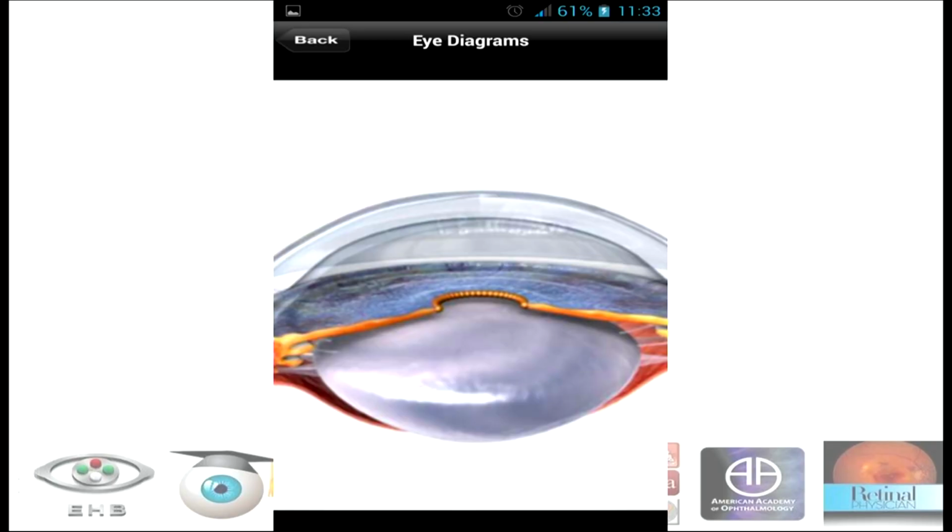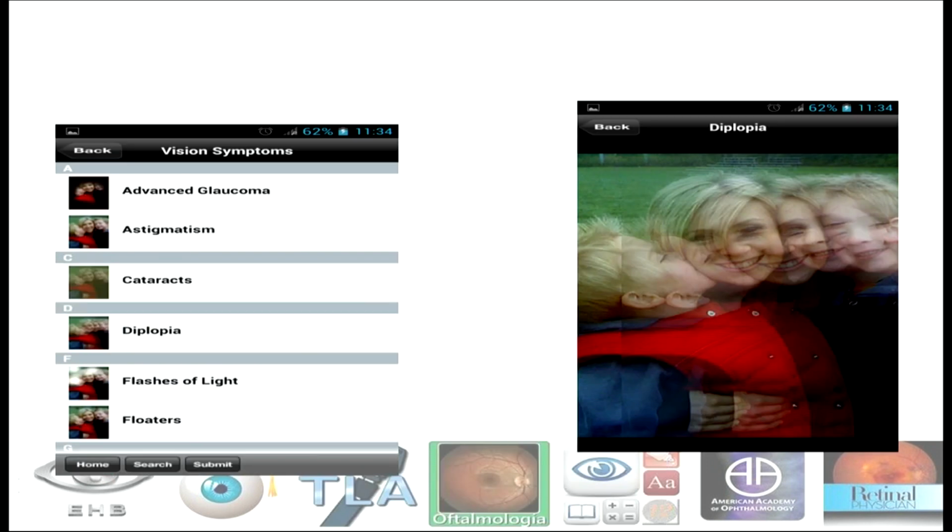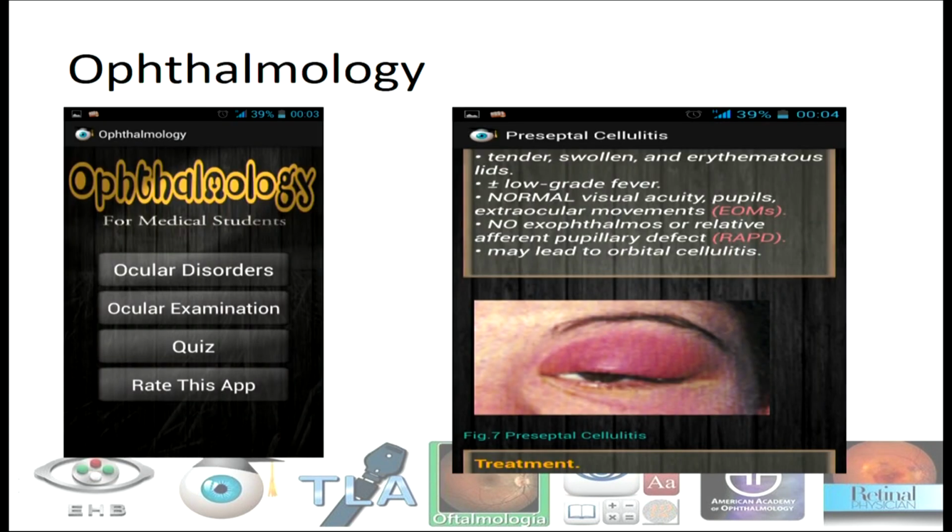There are eye diagrams in the app, so you can rapidly open it up and show it to your patients that this is the problem which you are having. These images were, I think, very popular on WhatsApp around 6 months back. They were being circulated a lot, and they were basically from this app, which shows all the symptoms which you can tell to the patient.